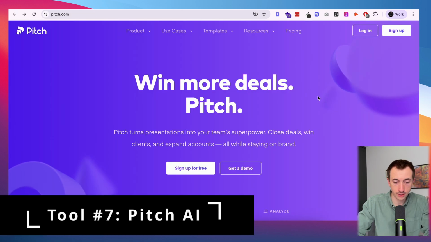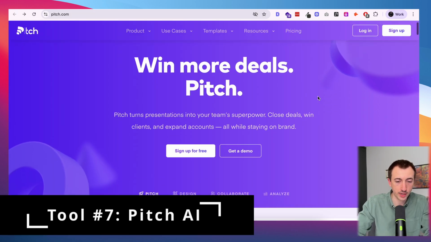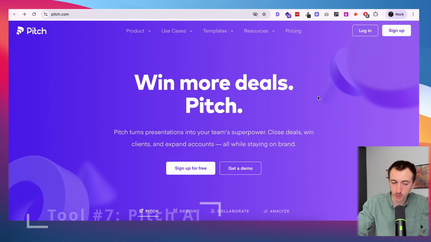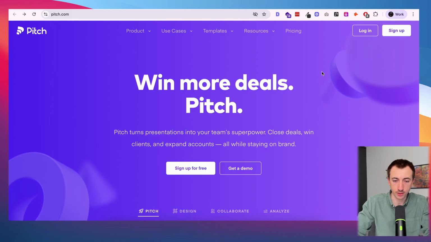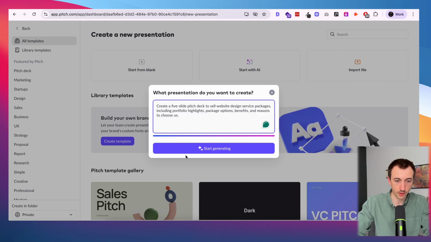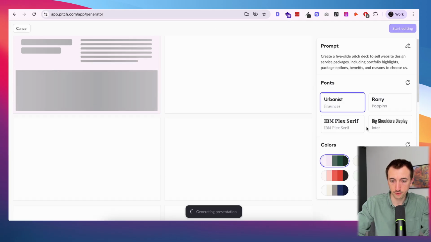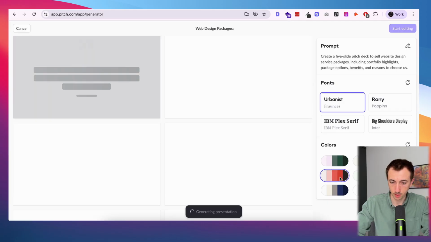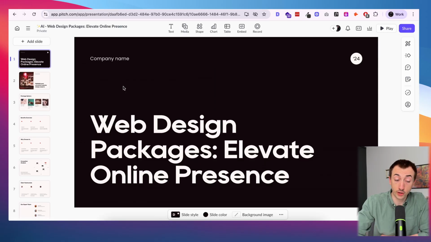Okay, so the last contender today is going to be Pitch. This one, I guess, is more focused on creating pitch decks. So let's see how it does for our prompt here. I'm going to go with the AI version because that's really what we're comparing here. And it gives me a few fonts to pick from, just not that many really, but let's pick something that is okay.